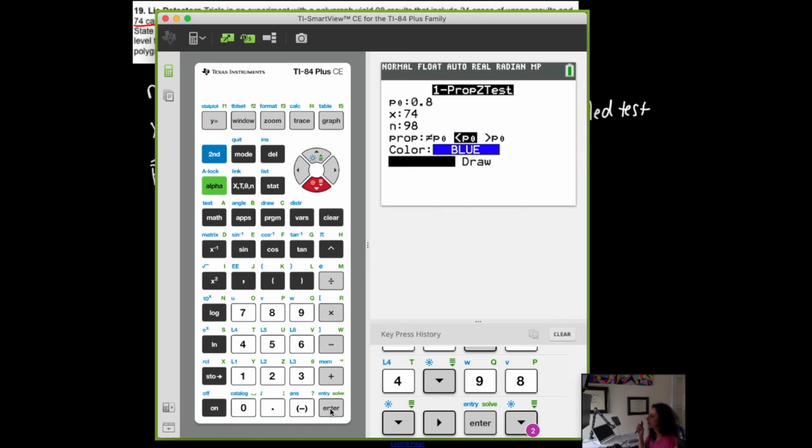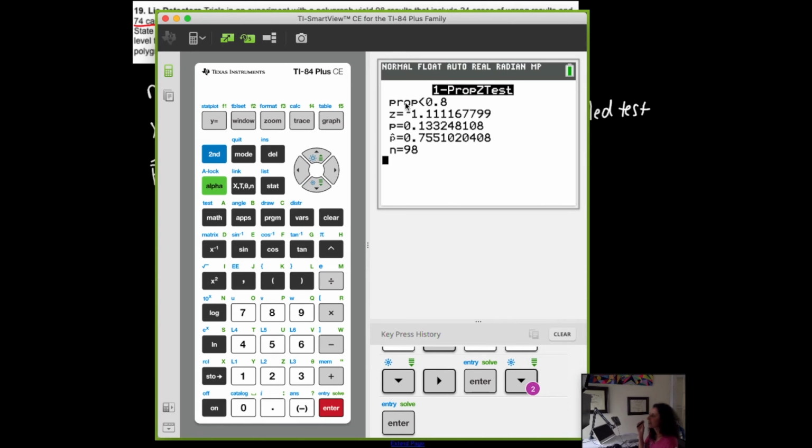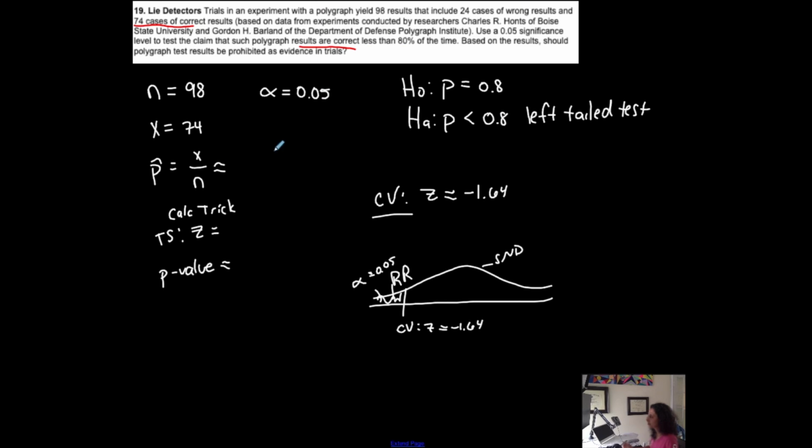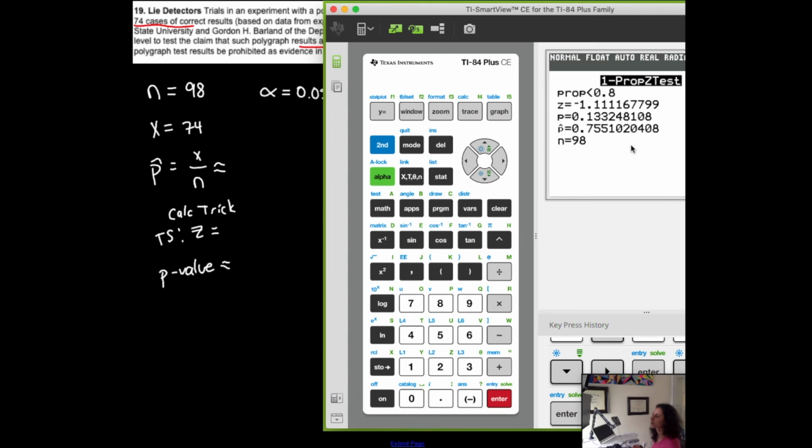Down to calculate. And then the first thing that pops up is the alternative hypothesis. The next, in the same order, is the test statistic, then the p-value. If I want p-hat, it gives me that too. So let me write down this stuff. So my p-hat, I'll start there. If I were to do x over n, it is approximately what? 0.7551.